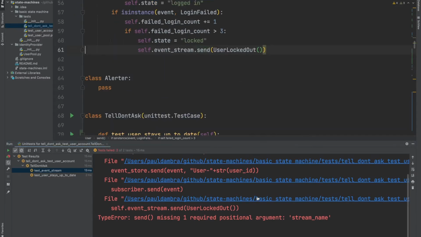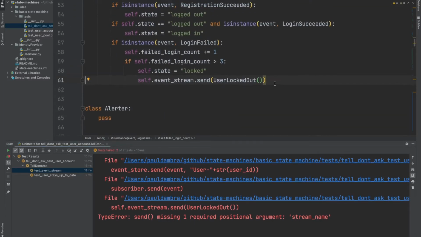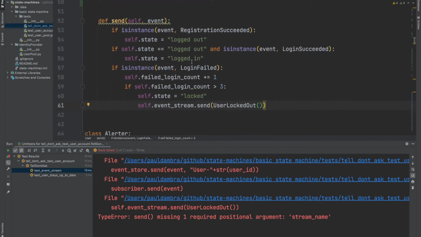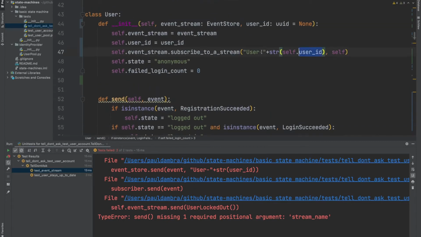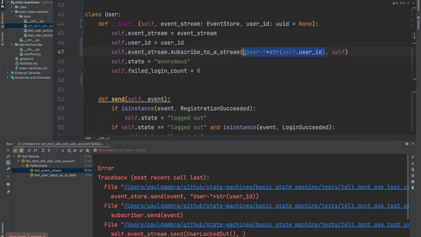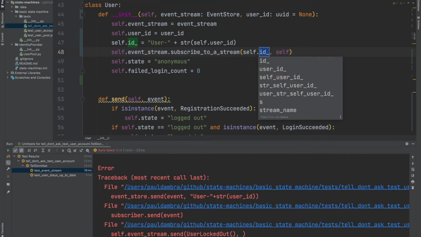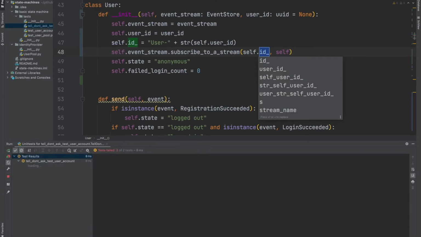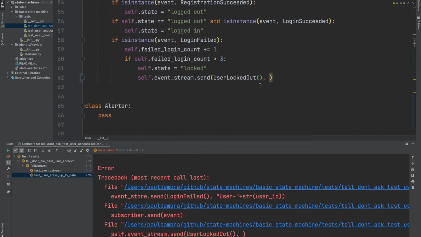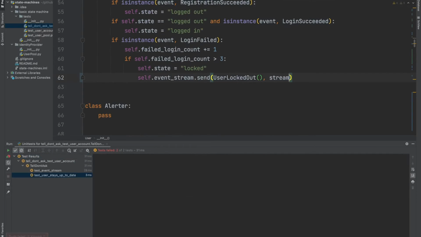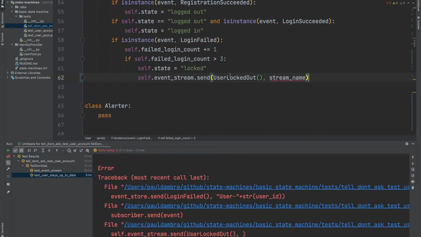Why does it think that's broken? Okay. So actually, when we send the user locked out, let's call that stream name, and we can send the stream name there. Self.stream name.